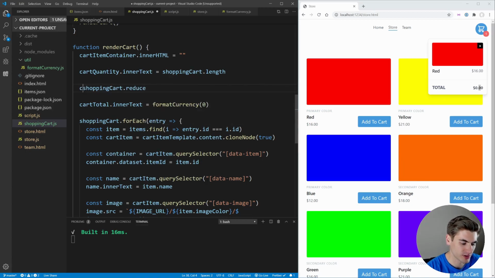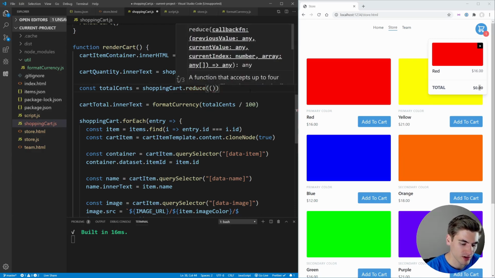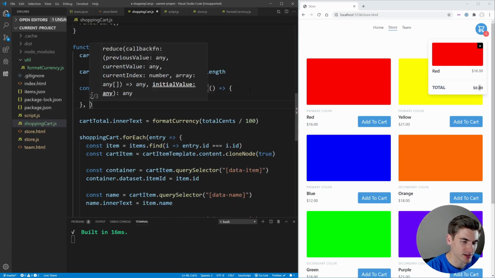And I'm just going to call this const total equals, and then this total is what we pass to our format currency. There we go. And this total is actually going to be calculated in cents because that's what all of our prices are in. So this is going to be total cents, which we're just going to divide by 100. So with reduce, what we know is that this is going to take a function, and then it's also going to take a default value.